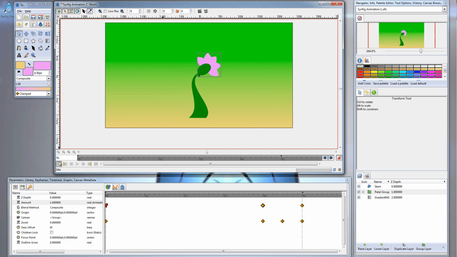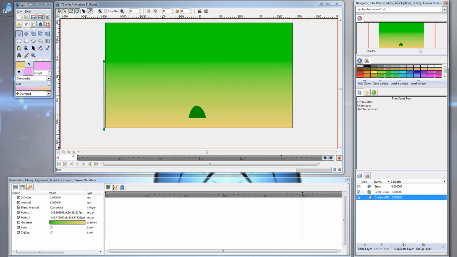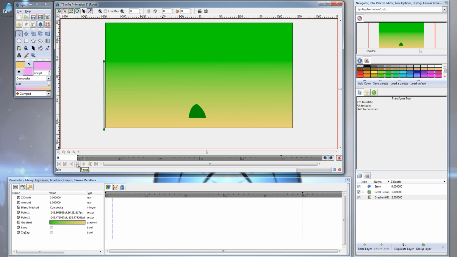Oops, let me go back to the beginning of the animation. So here we are. Let me click play. So now you don't see the petals. The petals are invisible, but they start to appear at the 4-second mark, and then the petals fully extend up until 5 seconds. So that is our completed flower animation.